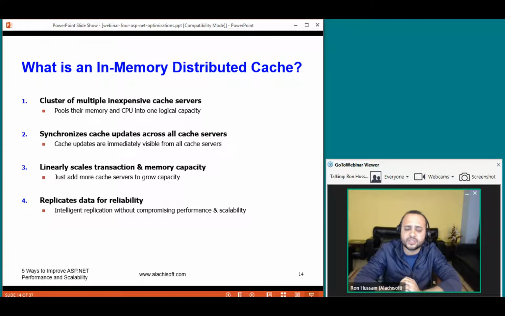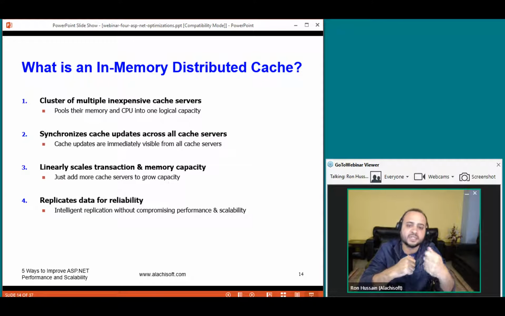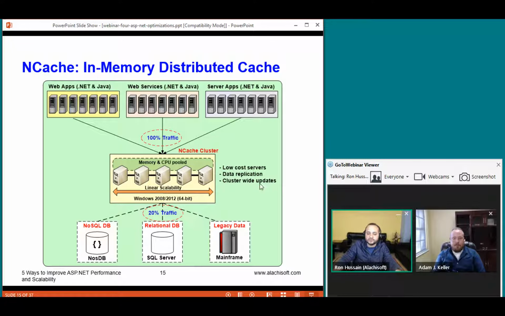You can scale out for transactional as well as for memory capacity. As you add more servers, you grow the capacity of how many requests you can handle. So that makes it a very scalable system. And then it also replicates data for reliability. So these are the general requirements, but there are more specific ones as well. There are many other features which are built into this distributed caching product, but these are generally the top four characteristics of a distributed caching system. And this is how it is deployed. You can already see that there are many caching servers, right? 3, 4, 5.